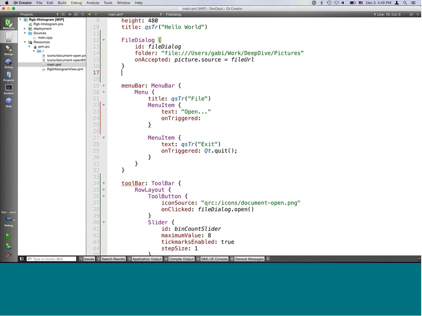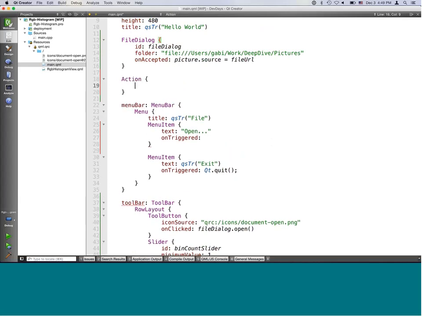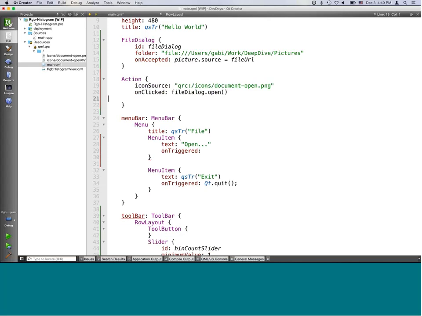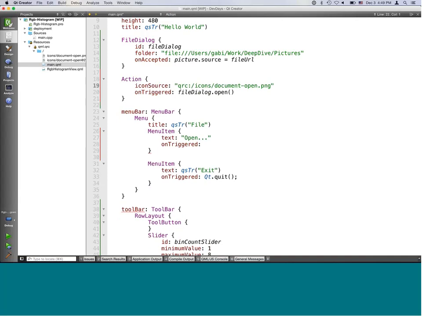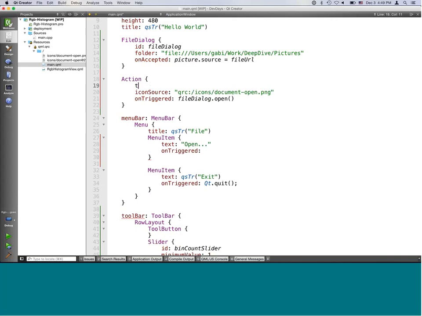So we can abstract this away with an action element. So the action element is going to do the same. We can actually copy these things from the tool button. Triggered. And when it gets triggered, we open the file dialog. We can also assign it some text, open image, and even a shortcut.